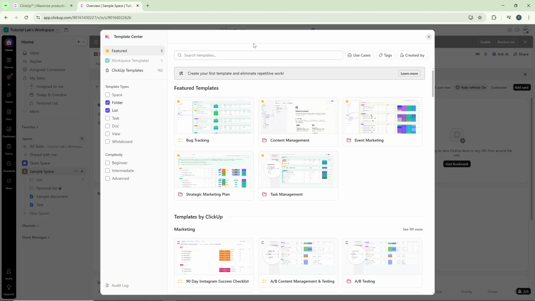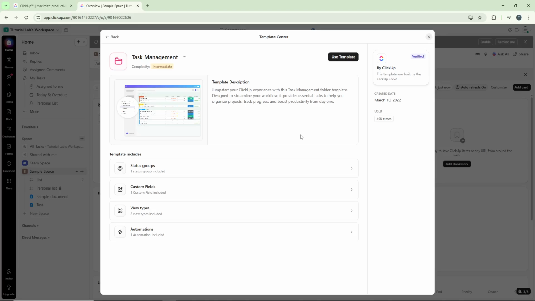Now you'll see a wide selection of templates designed for different purposes. Browse through them and find one that suits your needs. For this tutorial, we're going to use the task management template as our example. Once you've found it, click on the template to preview its contents and structure. After reviewing the template, click Use Template.